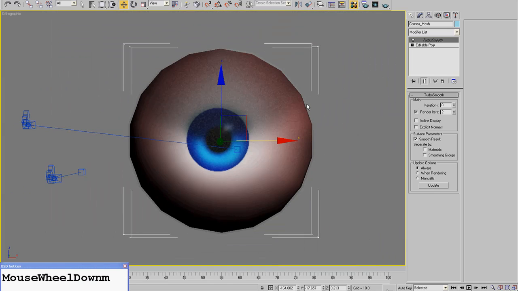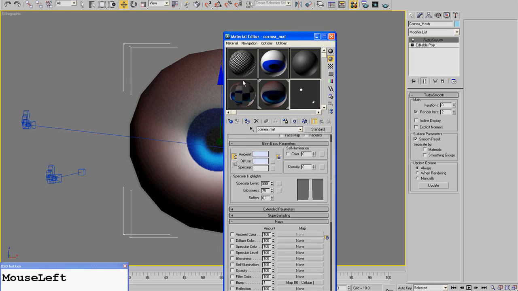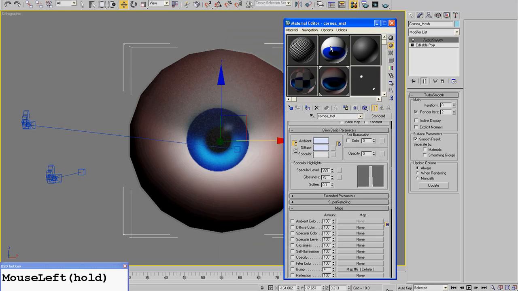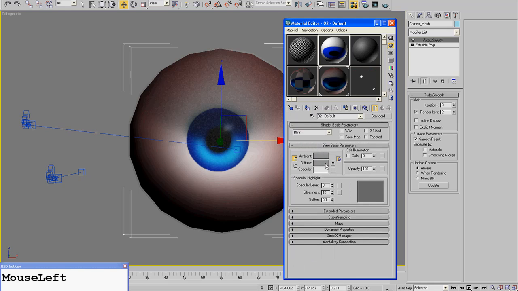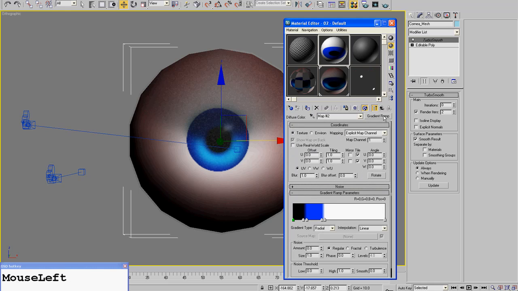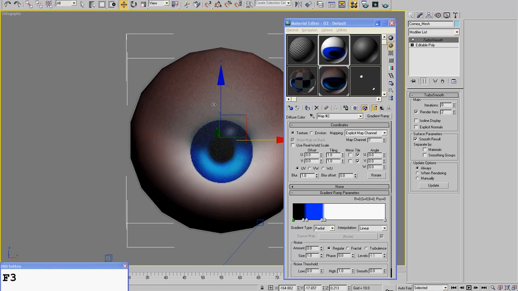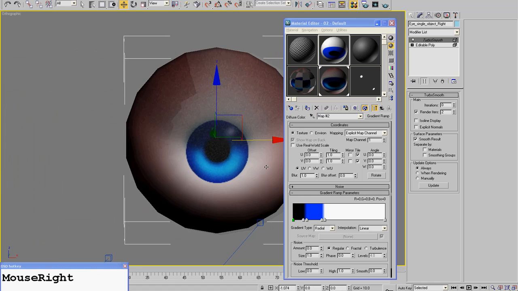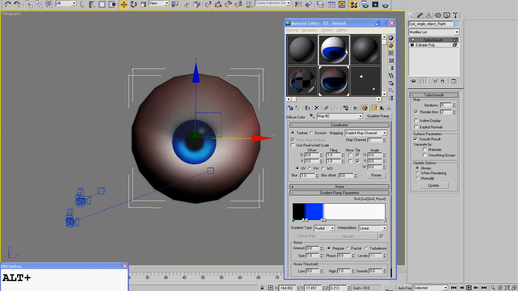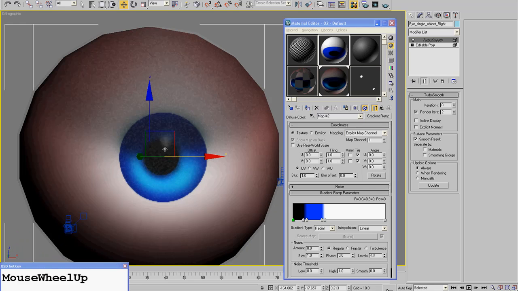So I don't know if you remember, but early on we created this on day one. We created this gradient ramp material, and it will be useful now because I'm going to pick my eye and I'm going to use this material to control the intensity of the bump map on this particular texture.